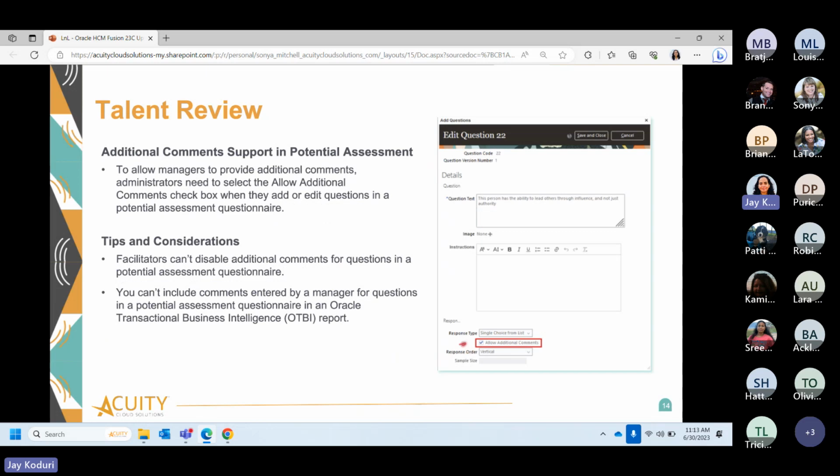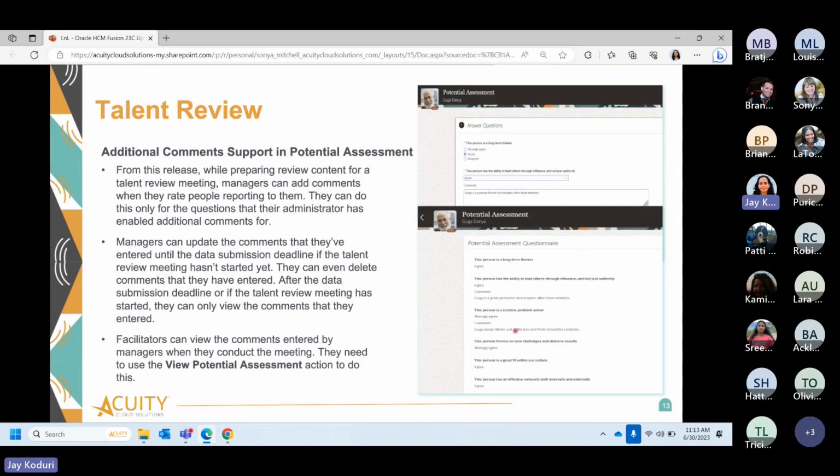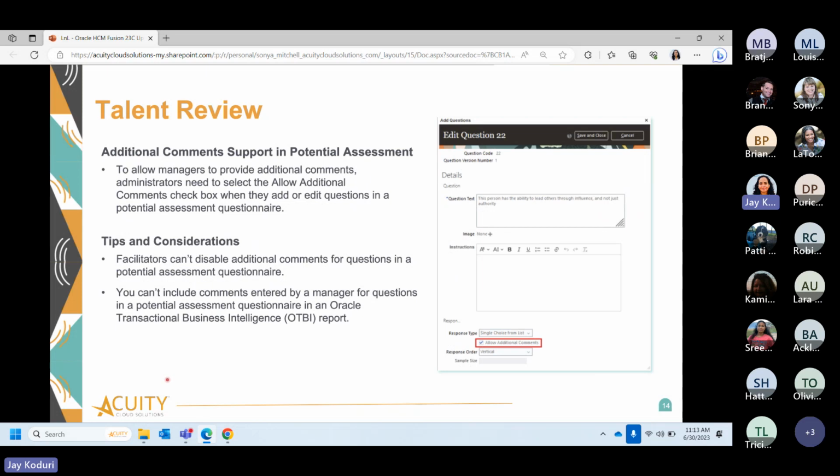So when you're creating the questions in the questionnaire, you can use this checkbox to add additional comments. And once those comments are added, managers can go in, add the comments, delete the comments, update the comments until they submit the talent review. Once they submit the talent review, these comments cannot be updated. They can only view the comments. And facilitators can also view the comments when they're conducting the meetings. Just one downside, at least for 23C, is it's not right now available in OTBI. That field is not made available. Probably in future releases, but that's something you need to be aware of when enabling this.